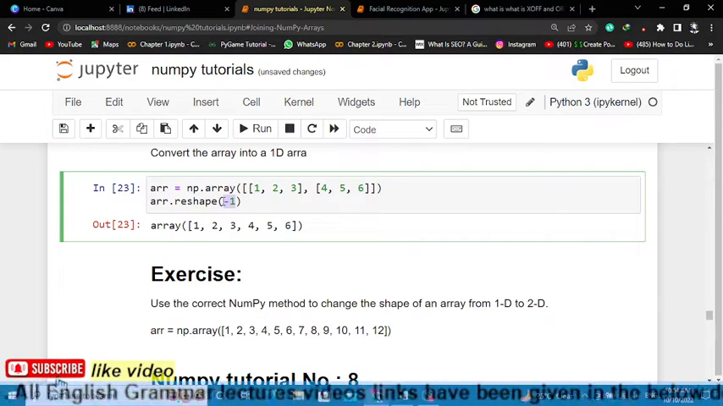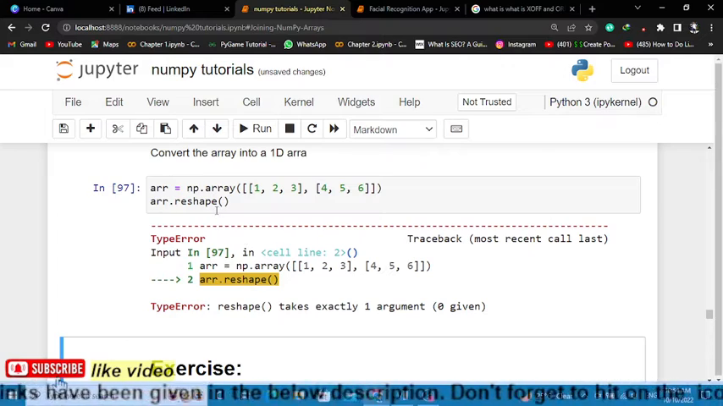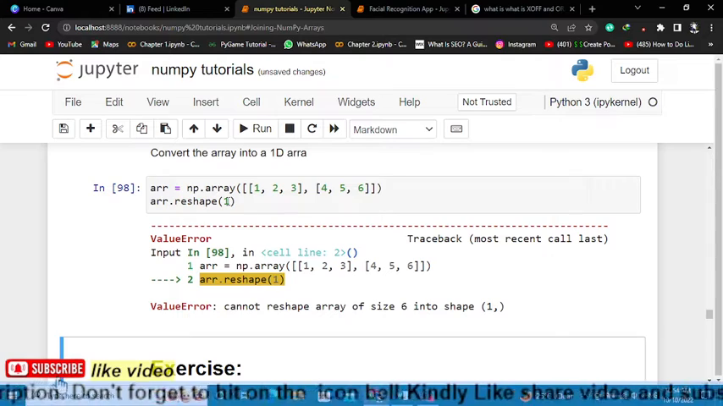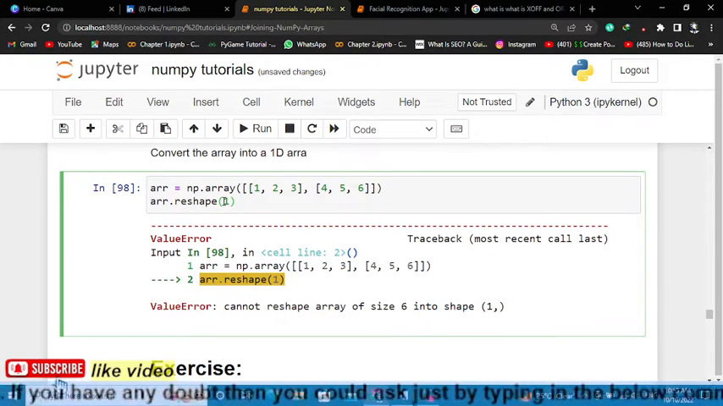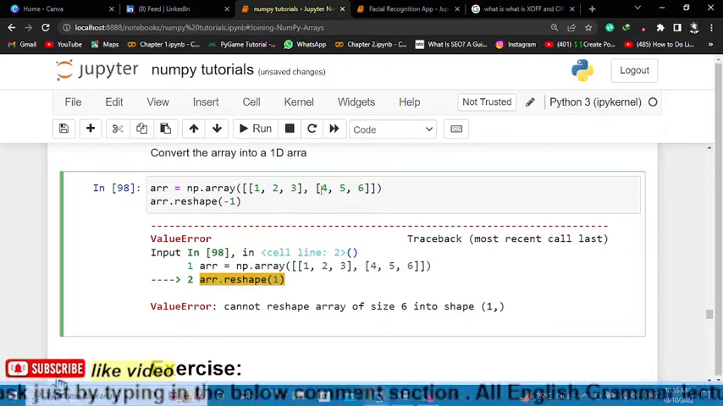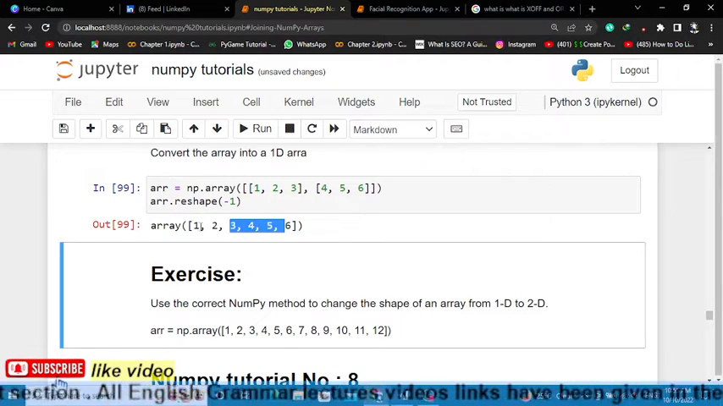If I just enter it without an argument, it will give me an error because reshape takes an argument. So we have to pass 1 here, and what will happen? It will give me an error as well: cannot reshape array of size 6 into shape 1. So it is a big problem. But NumPy provides an opportunity for the programmer, for the machine learner. They have to use -1 whenever they want to convert a multi-dimensional array to a 1D array. So enter. Now it will convert it to a 1D array.